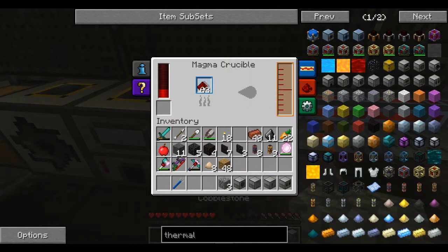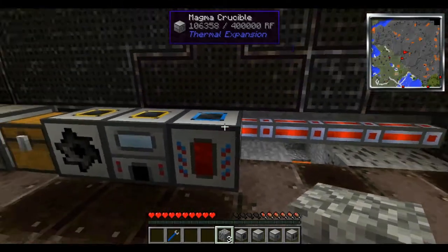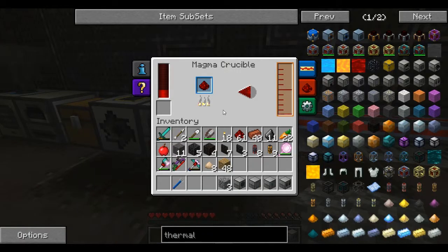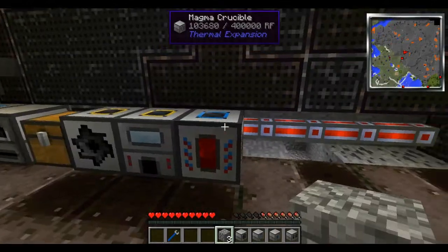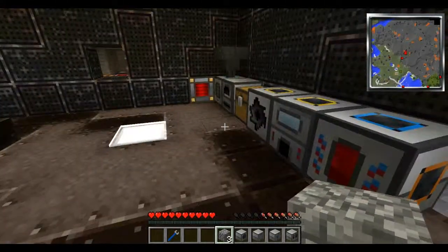Okay, I know what you can do though, you can put redstone in there. And it'll start smelting up the redstone into destabilized redstone. Okay, so that's the purpose of it. You can turn solids into liquids. That's essentially what this will do. So I'm going to put 7 more in to get a bucket's worth. There we go, 7 more. So that's what this does.